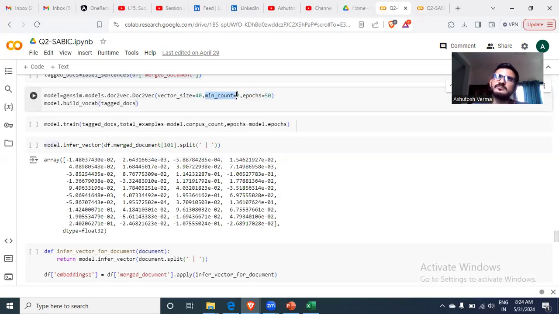Min count, I'm not very sure. I'm not able to recall what it means because it's been a while since I used this.